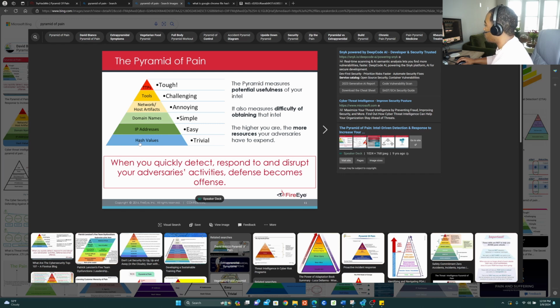You have the hash values at the bottom, and remember I told you the attacker can change his hash values if he wants to. And IP addresses: he can assign multiple IP addresses to his domain, and he can also purchase a domain name and do a lot of typosquatting, URL shortenings, and all that stuff. Network hosts and artifacts are more difficult simply because that's an attacker leaving traces behind.